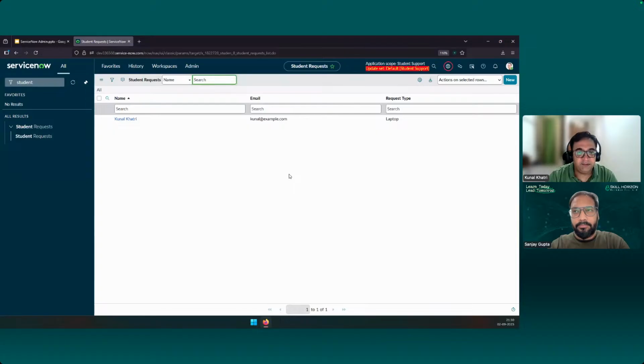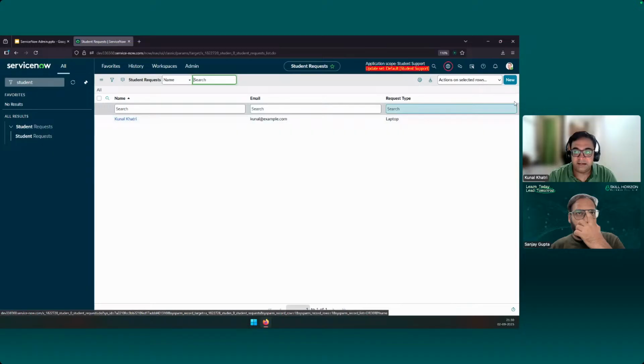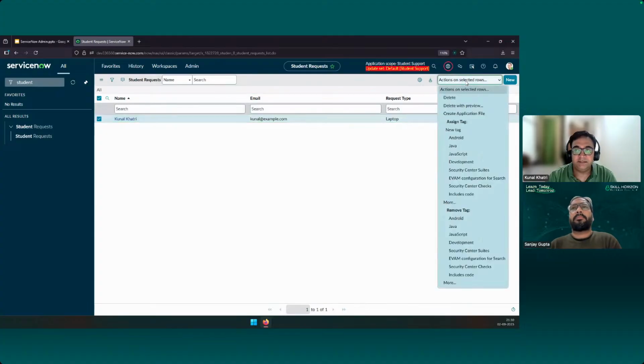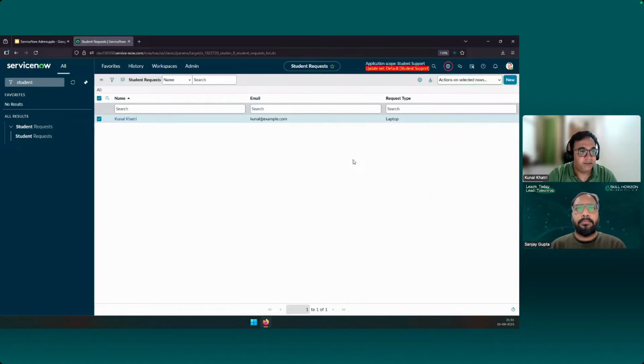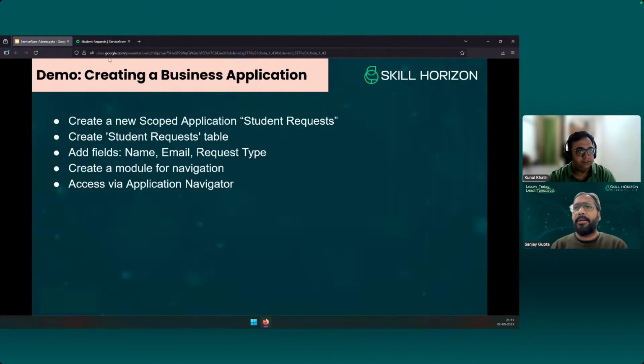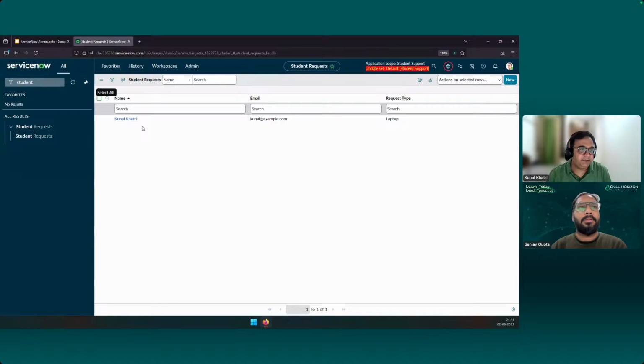So very simply, what has happened is that we created a new table, and ServiceNow automatically created a CRUD interface for it. We can create a new record, we can modify this record, and we can click on it and delete this record. This is the power of low-code platforms like ServiceNow, that you don't need to go into this. I think all four operations we can do: view, create, delete, edit. Yeah, create, read, update, and delete.